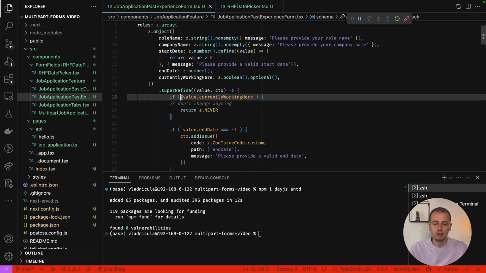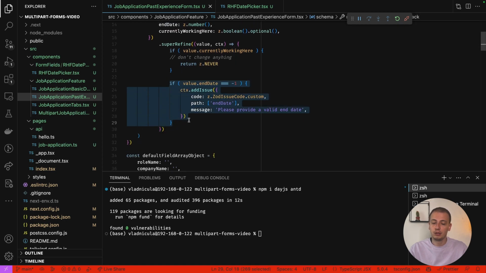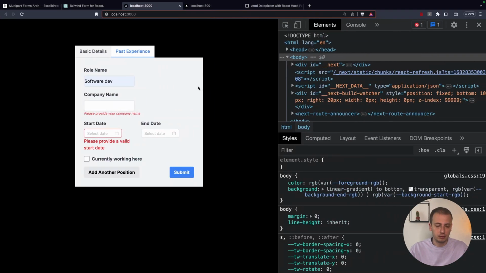So basically, if this checkbox is true, don't validate anything extra, leave the end date as it is. If it's not true, then we need to make sure that end date is actually a valid value. So I think this is enough. Let's see if it works. If not, we will refine it a little bit more.